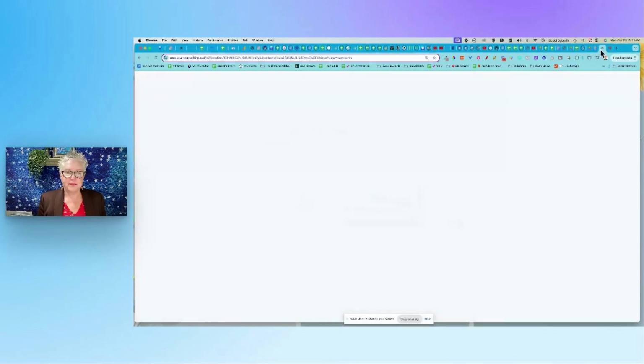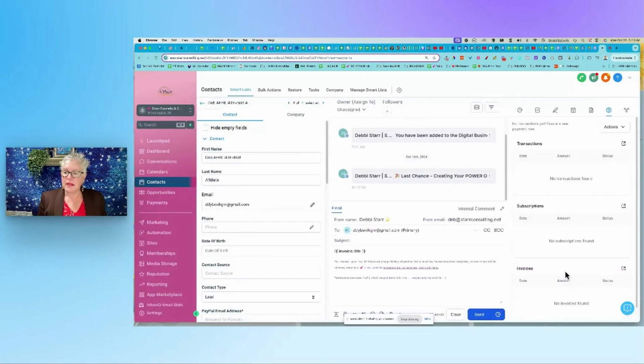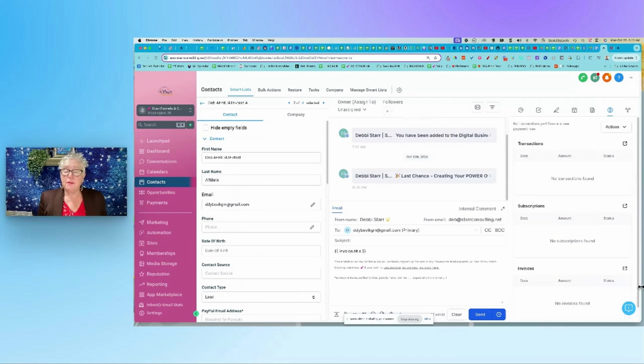Okay, so I am going to share my screen here. And as always, just going to hop over into my GoHighLevel account. So let me open that up. And here we are. I'm inside of my account. And the beautiful thing about this is I'm actually inside of the CRM. So over here on the left, you have contacts.